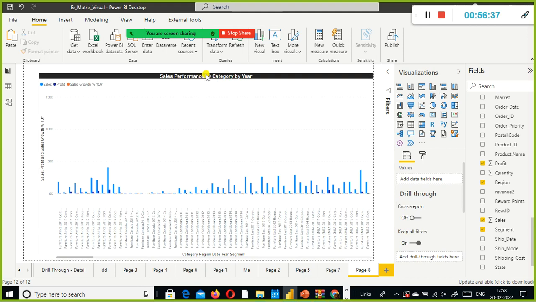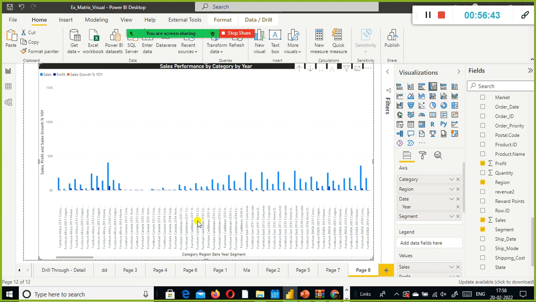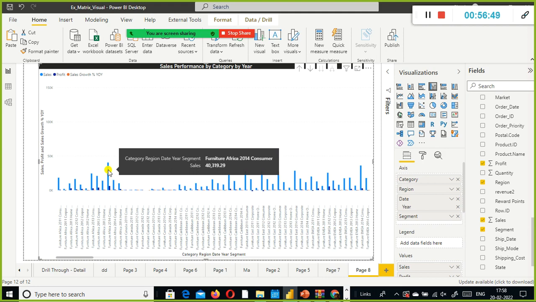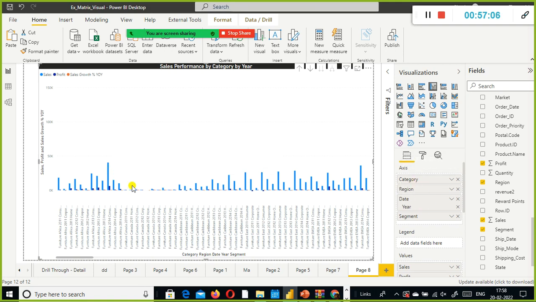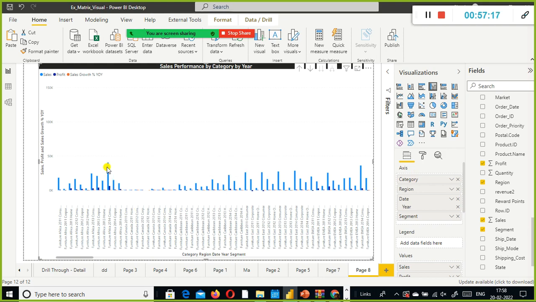If you maximize it, you can see it. If I just hover here, look here: category, region. If you compare the values in the tooltip, what is the tooltip? The black colored rectangle is called the tooltip. Whatever column names are there, you can see them in the tooltip. If you hover the cursor on any one of these bars, you can see the category, region, date, year, segment. Yes, now we can see the segment.